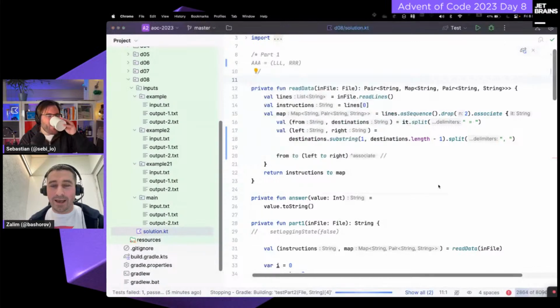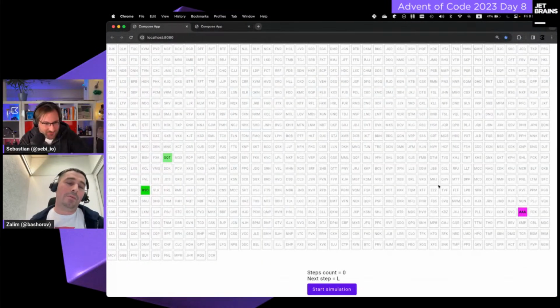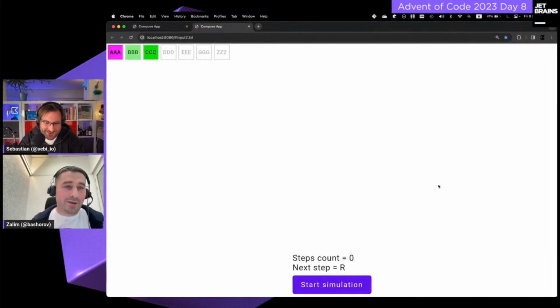Yeah. We worked with Alexander from the Compose Multiplatform team. Actually, this visualization was 99% done by Alexander, and we did the visualization for the first part. You can see the magenta color is the current place where we are, and green ones are possible places where we can go. The bolder one is where we actually will go right now, and we can start the simulation for the simple example.